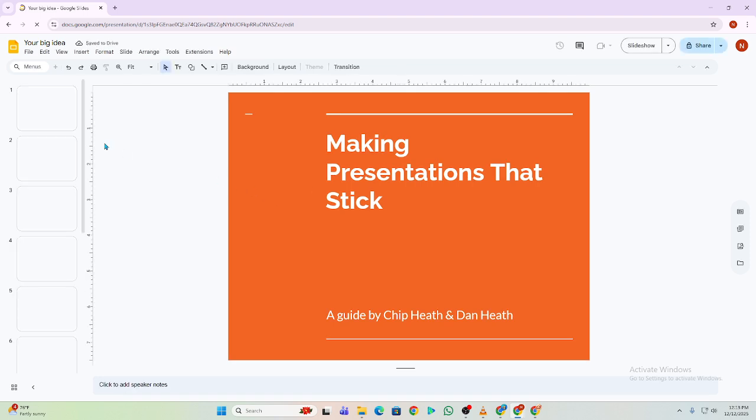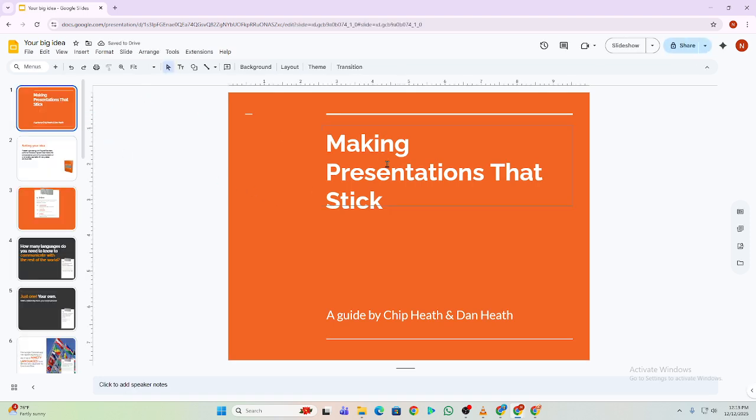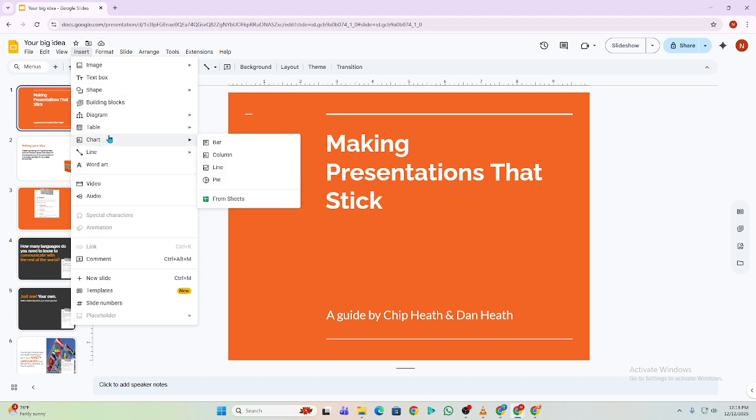Now, to link slides, select the text or object you want to act as a link, then click Insert in the top menu and choose Link. In the link box, select Slides in this presentation. And pick the slide you want to jump to.